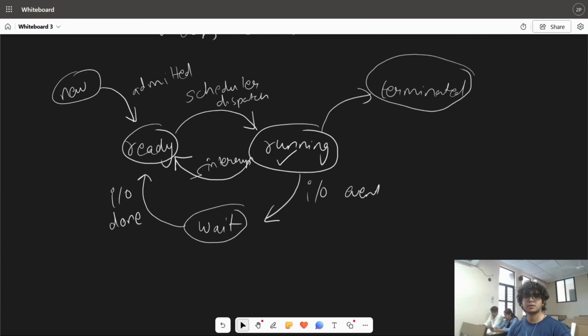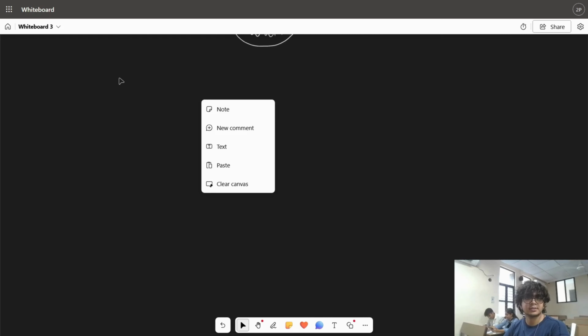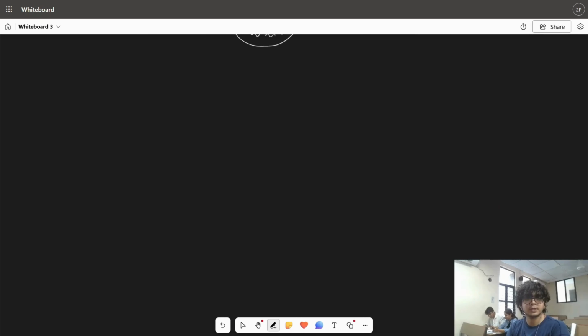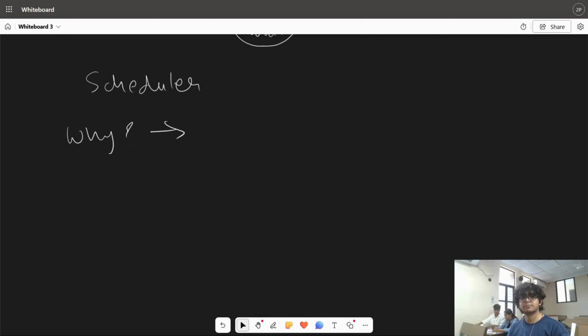Okay, so as we saw in the process states, to move from ready state to running state, the scheduler will dispatch the process, right? But what exactly is the scheduler and why do we need it? Let's talk about the scheduler. Why do we need the scheduler? Well, there are multiple processes which are ready to run, but the CPU can only run one process, or a few at a time if it's a multi-core CPU, right? So a scheduler should ensure these things.